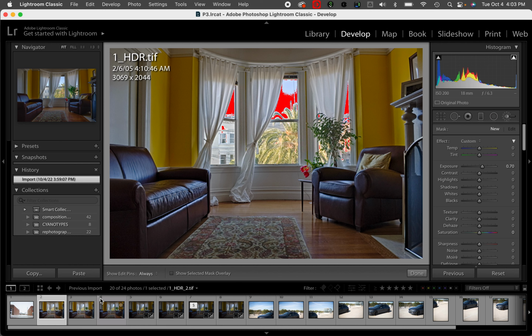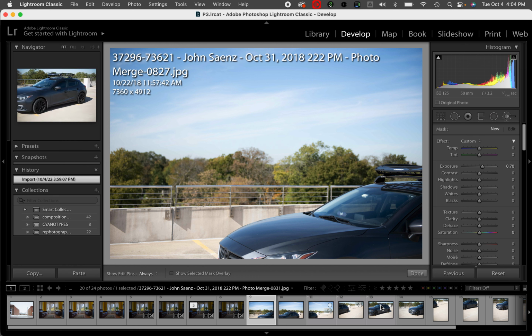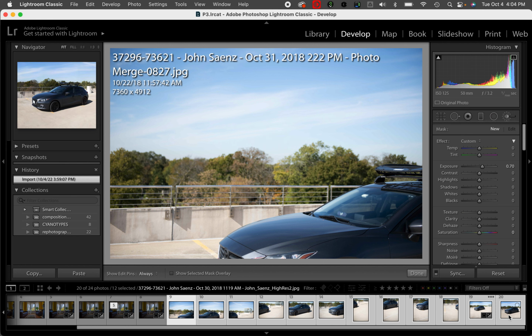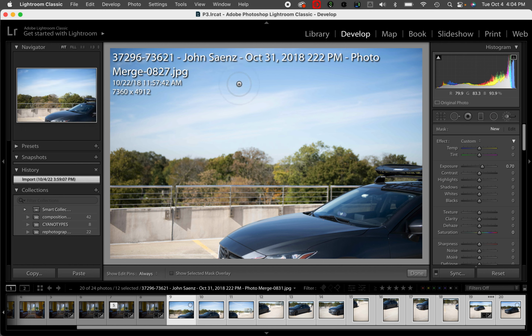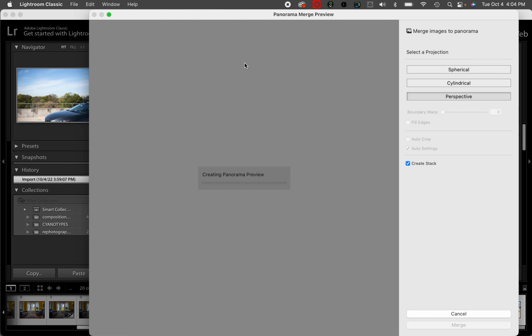I'm not going to do that part in the interest of saving time because you all should know how to do that. And I'm going to go on to the panorama. And I just have these pictures of this car. Not my car, but student examples. So I'm going to select all of them, and I'm going to go to Photo Merge, and choose Panorama. And that will line them up.